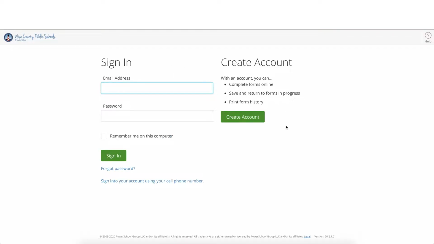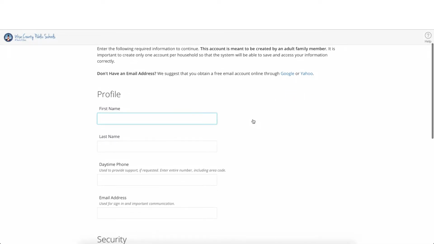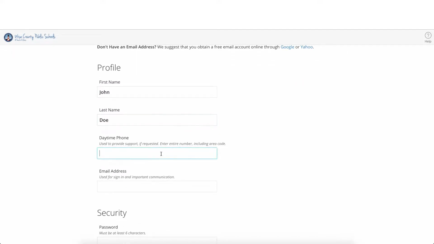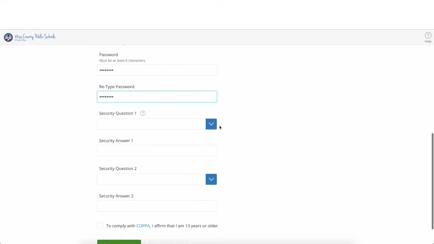If you do not already have a registration account, this is where you can create one. This is an account for registration. If you're an employee of Wise County Public Schools and you have never registered a student before, you will still need to create an account for registration. Fill out the information on the account creation page and then click Create Account.